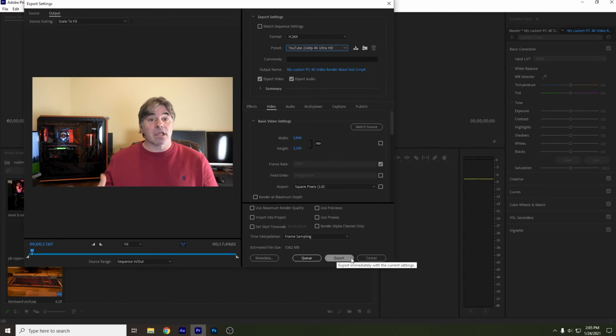Exporting, rendering, and encode. These terms are technically used universally. Basically, it's your editing program outputting that video in its final form, but they're used interchangeably. Technically, it's an encode, but exporting, literally it says in Premiere Pro, export and encode. So it's all the same, just different terminology.